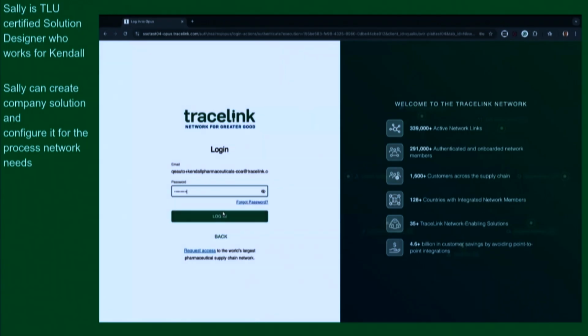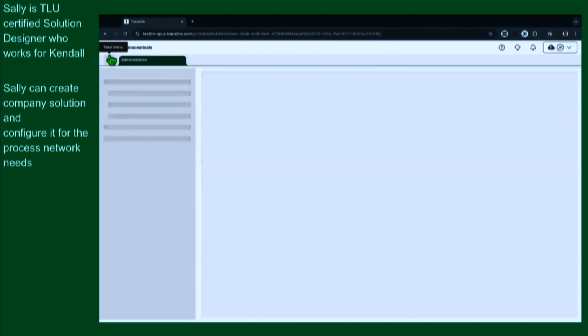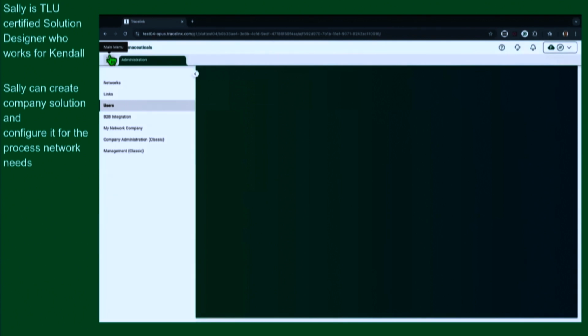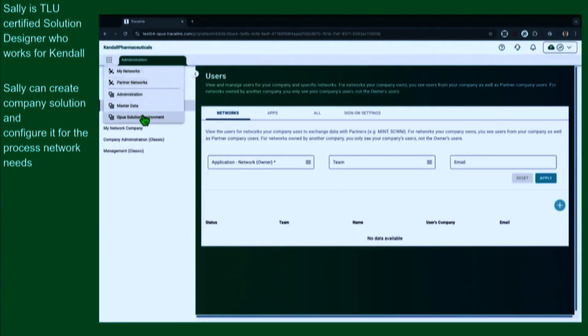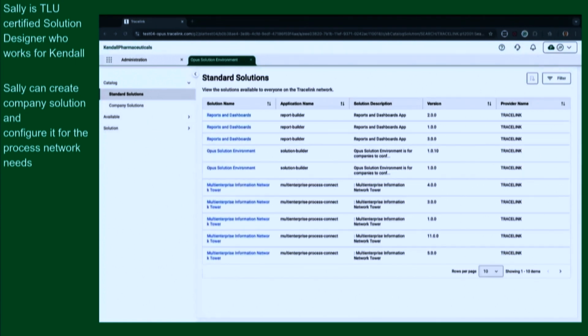Now Sally got feedback from the network users. They said, hey, you know what? The standard page is great. It all works well. There are a few fields that I need to make changes to. So Sally, after her TLU certification, logs in. When Sally logs in, and you go to this place called our main menu, you click on it, and then Sally can see Opus solution environment. This is the place where you access all of our no-code capabilities. So Sally chooses that. Now it opens a familiar tab for Sally. Now Debbie wouldn't see this because Sally has the roles for them.